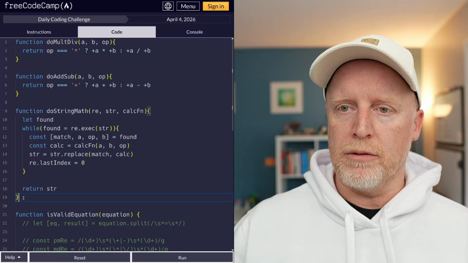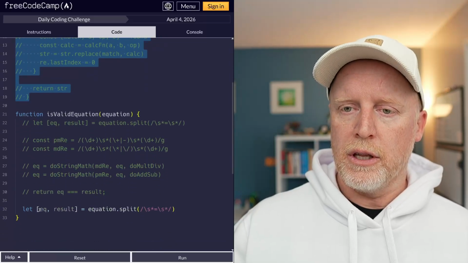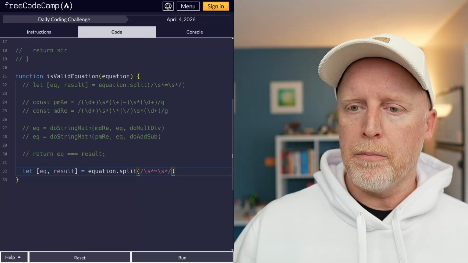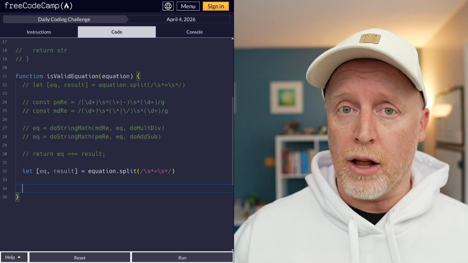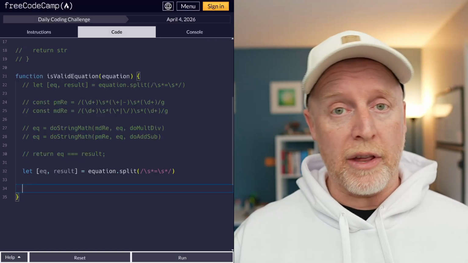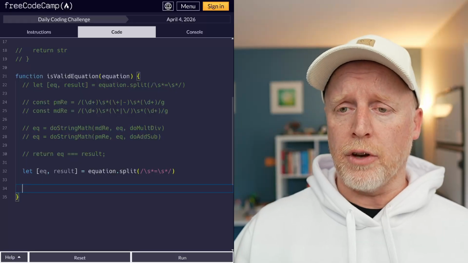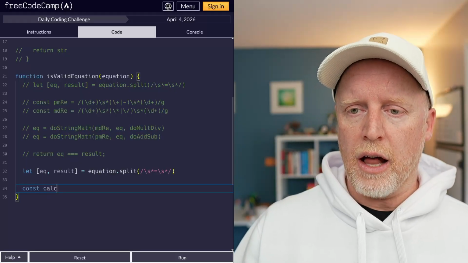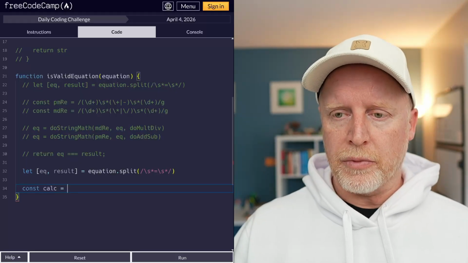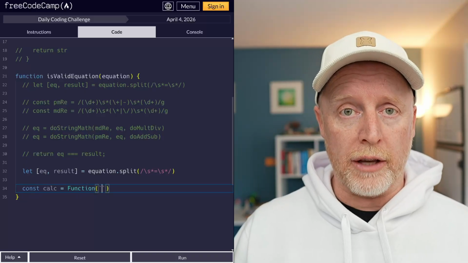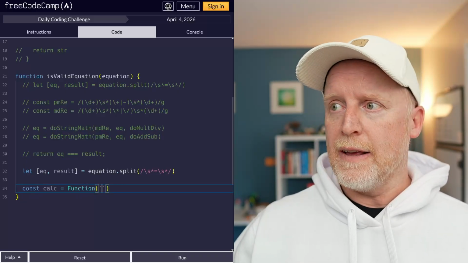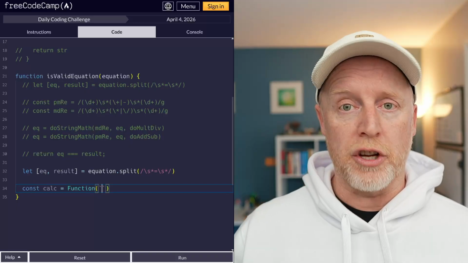I can get rid of all this for a second just to dim it out, but down here, I do something, okay? And I do not use a val. Instead, I use Function with a capital F, okay? So const calc equals Function, capital F. And Function takes a string. It expects this string to be something representing function code, okay?